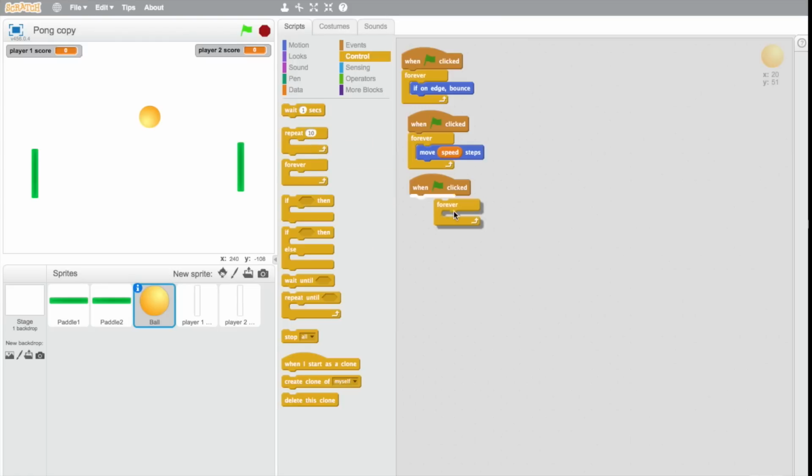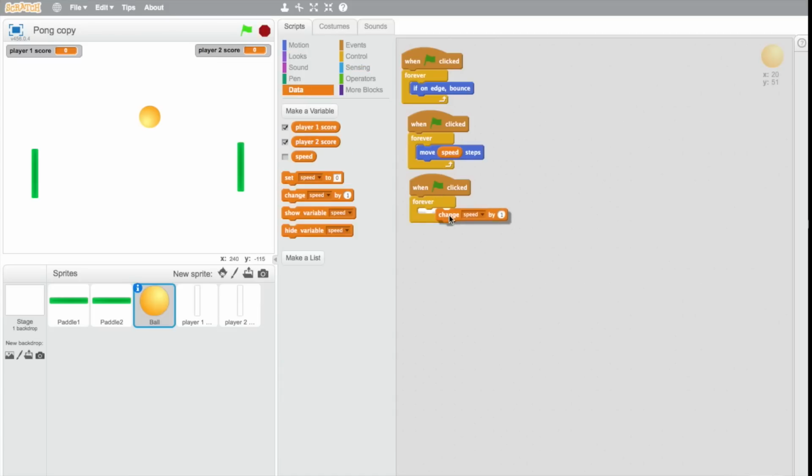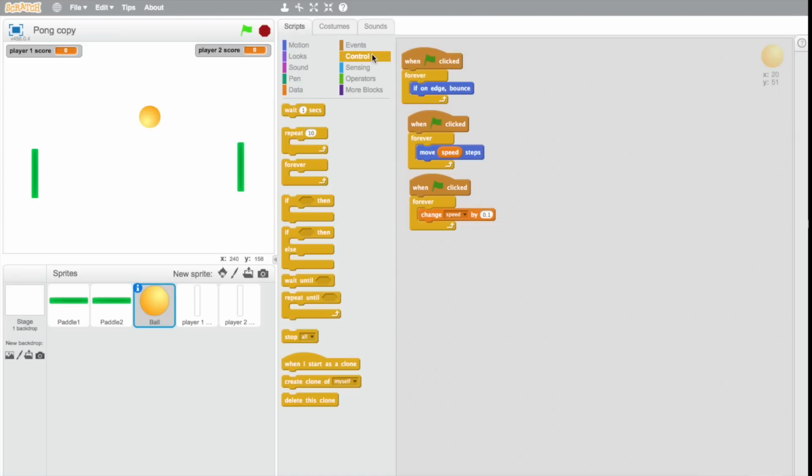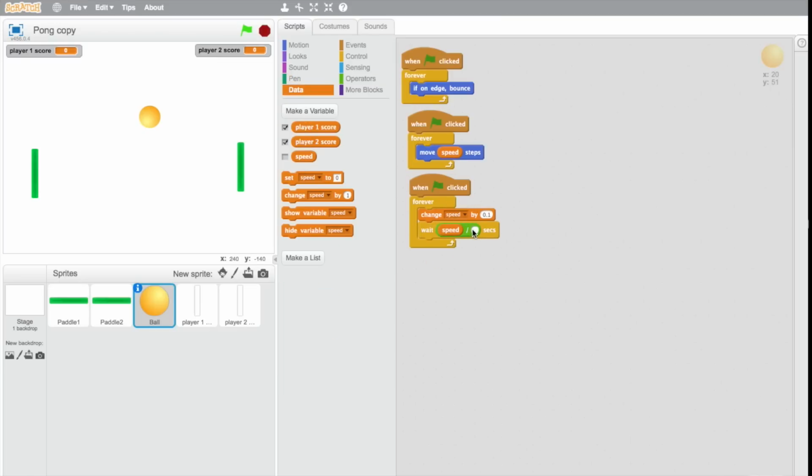Next, we want the speed to increase slowly throughout the game. So when flag clicked, forever, change speed by 0.1. So it slowly increases. We want it to slowly increase and change, so we'll make it wait, and we'll get a divide here, so we'll put speed in here, and if we put speed divided by 20, as speed increases, the amount that it increases by will decrease, just so it doesn't get really fast.